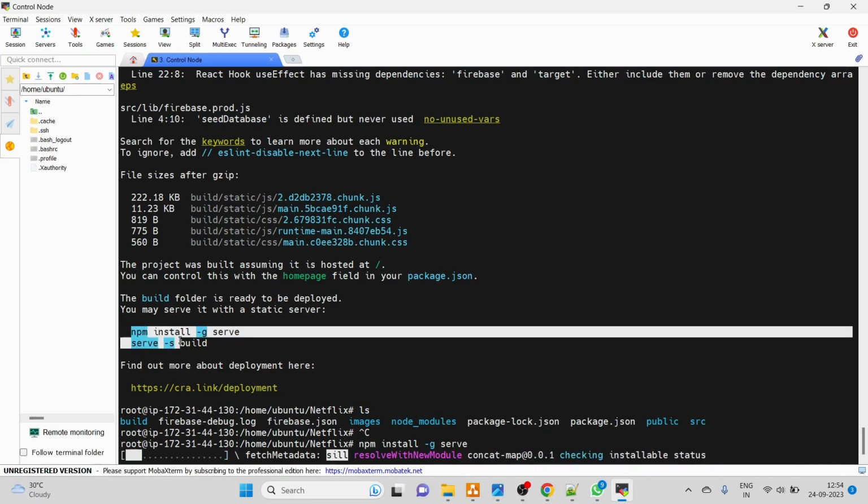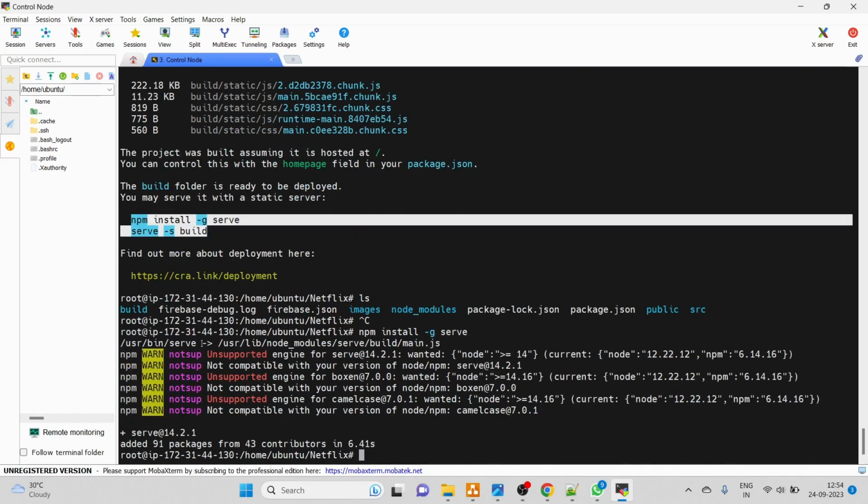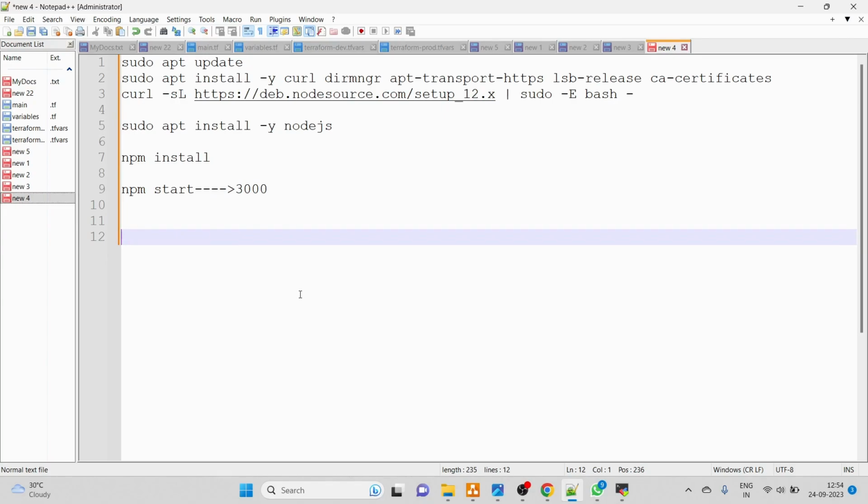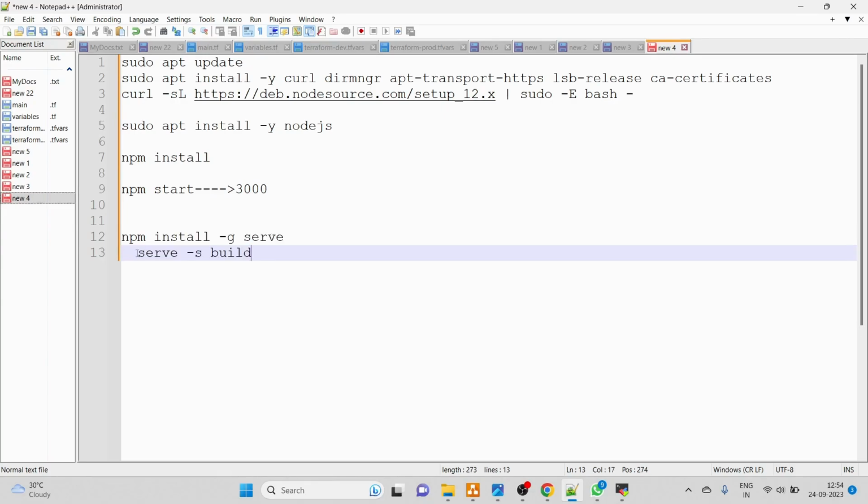Let me just show you how it will work. If I go here, let me paste. The first command is going to install serve. Now to deploy the application, you can use this command, serve -s build. If you just execute this command, the application will be running by default on port 3000.